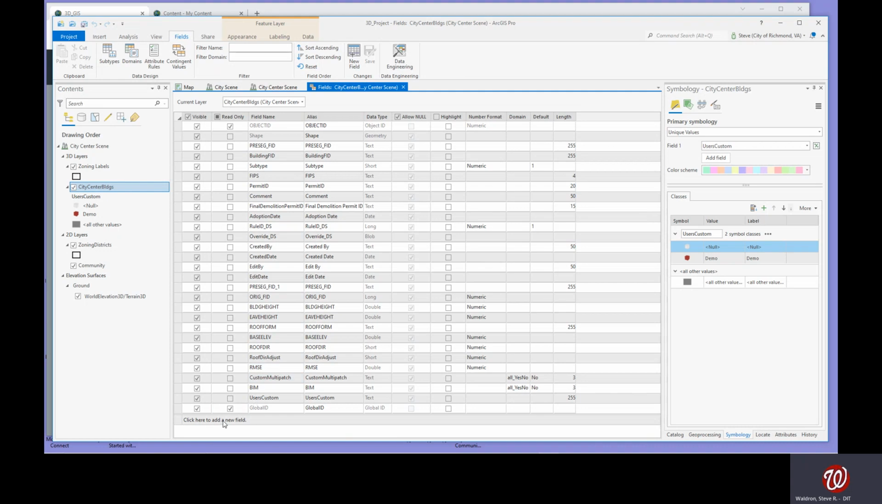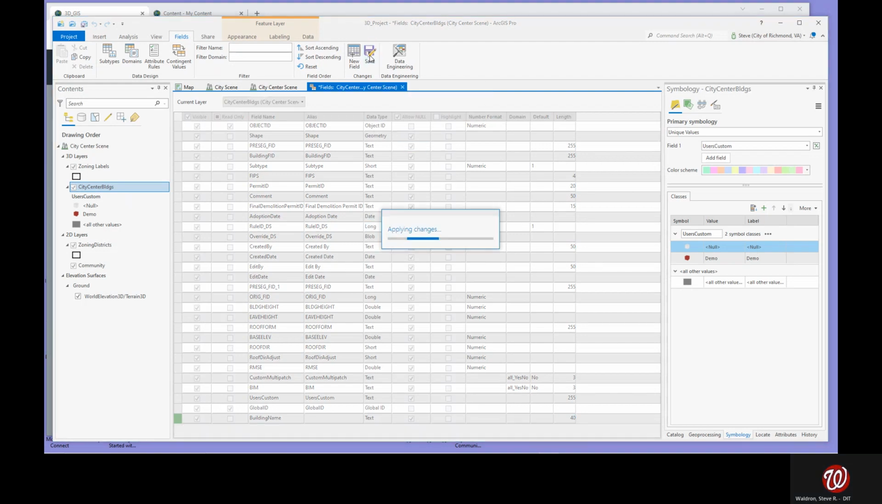But here at the bottom, I'm going to add a new field, and I'm going to call it building name. And this is just to give you guys an example of how you can customize the behavior for this. I'm going to make it a text field. I'll make it 40 spaces wide. Okay, there's my field. I need to click save.